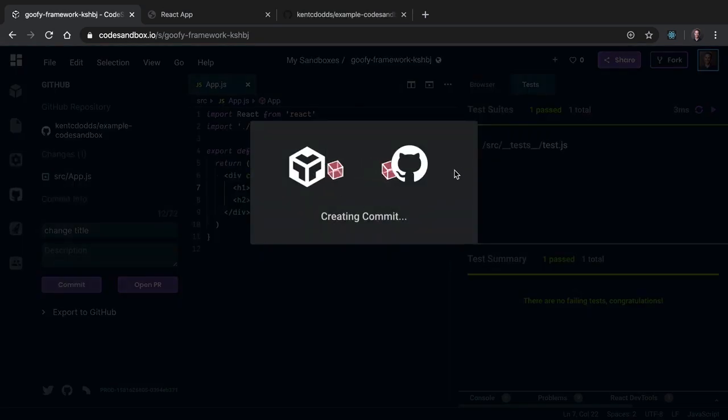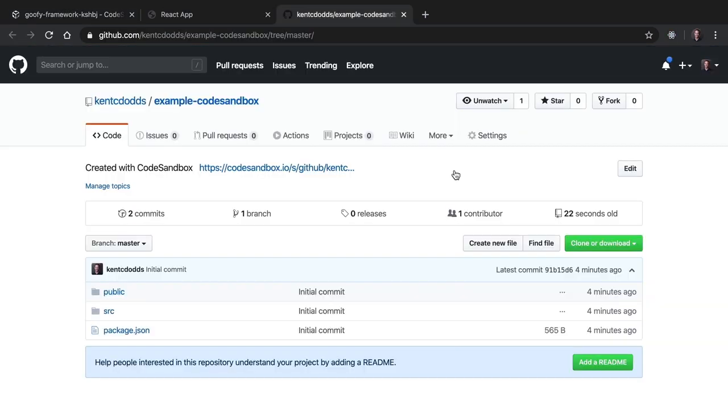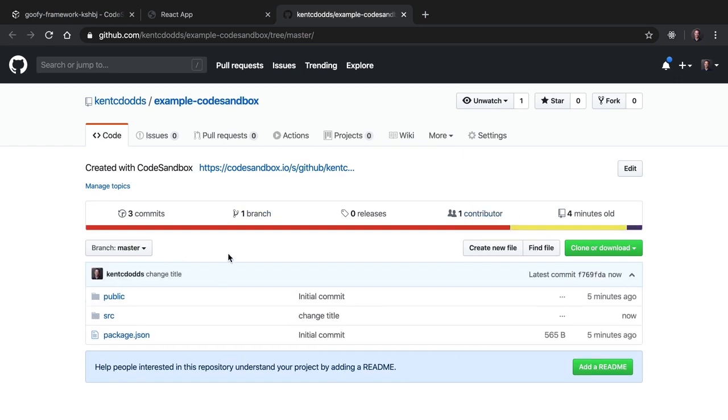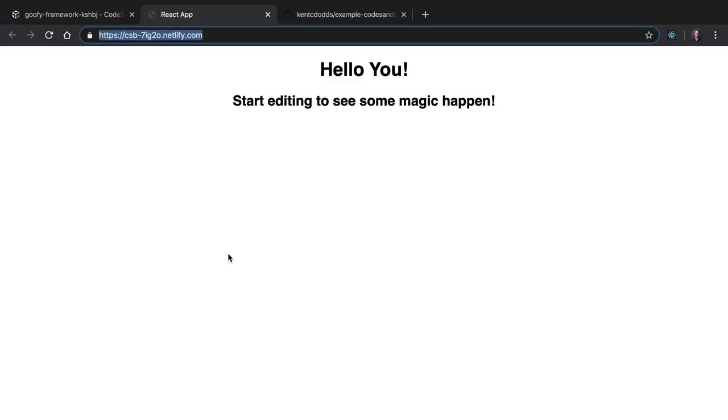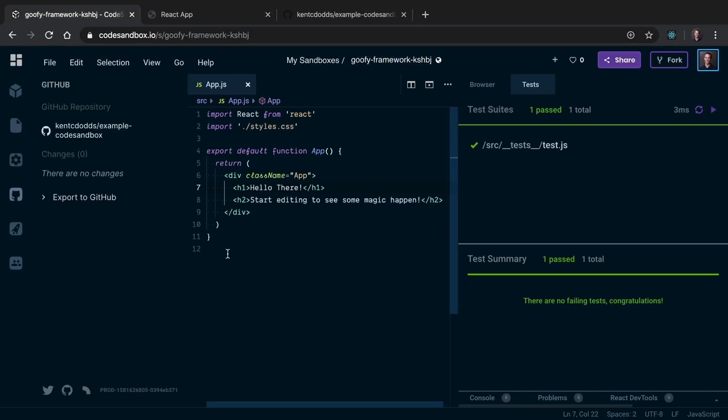It'll create the commit and put it in our repo here. And now we see change title was the latest commit. And if we wire up Netlify to our GitHub repo, then Netlify will automatically deploy that change as well.